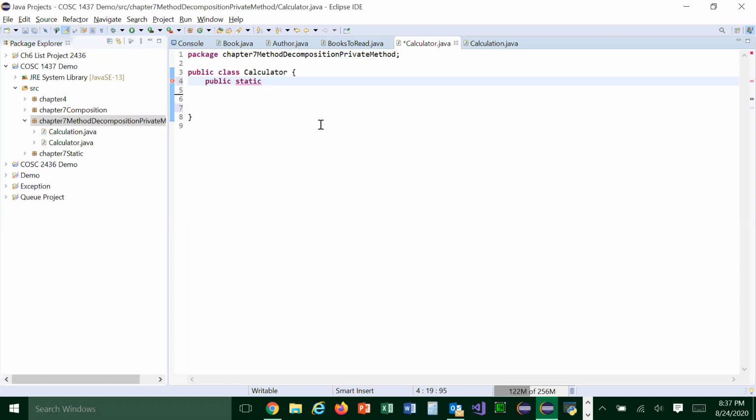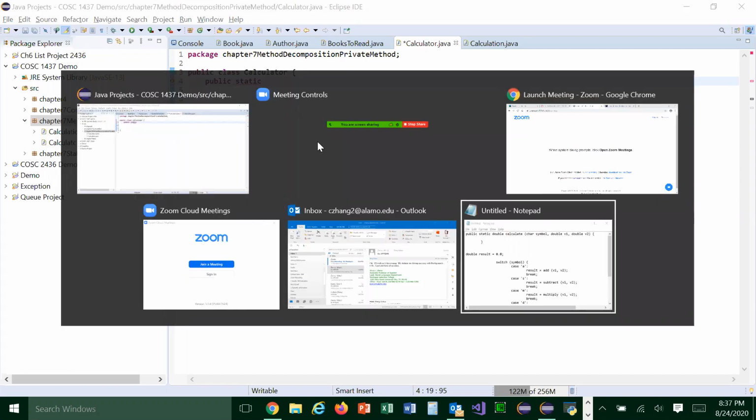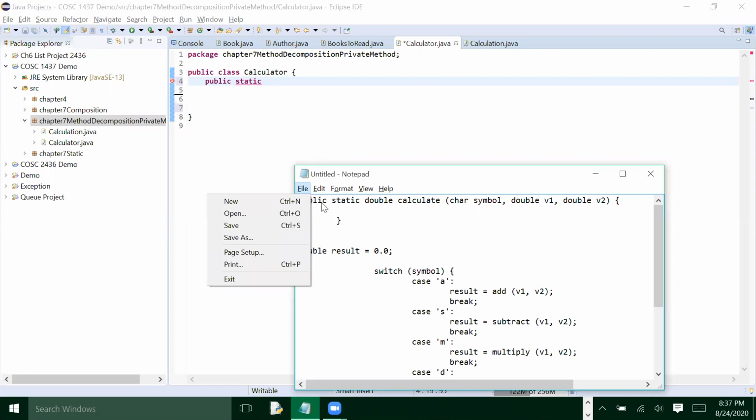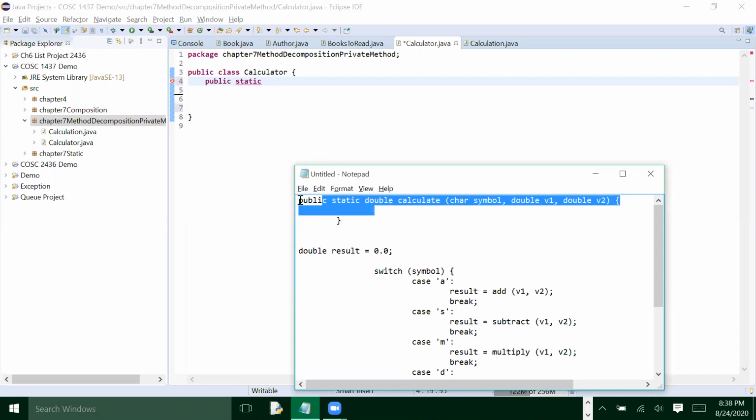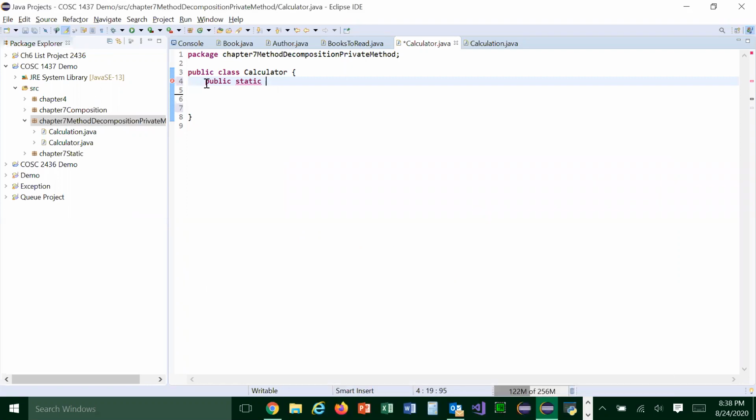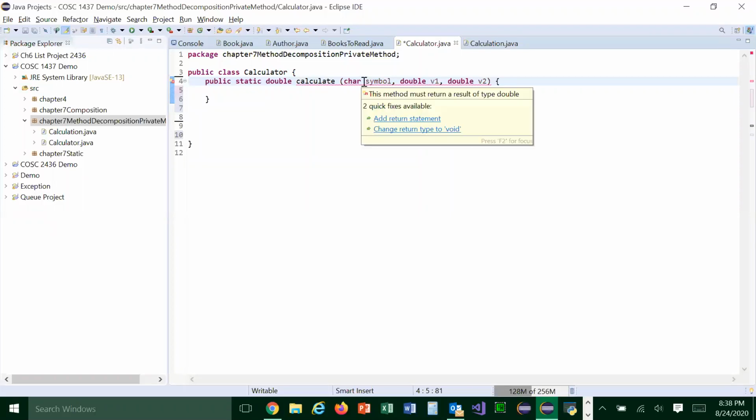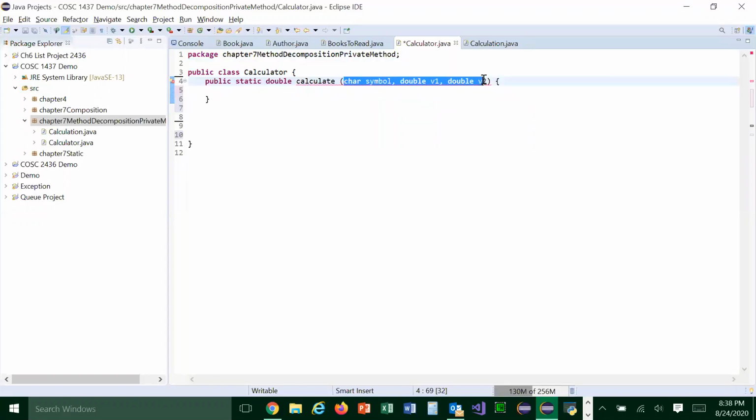And so I have it here. Okay, let me copy that. So we have this one method, calculate. And we make it static so that we don't have to create an object to use it. So when you want to calculate, you have to tell me what operation you want, right? You also have to give me two values. Those are the parameter list.